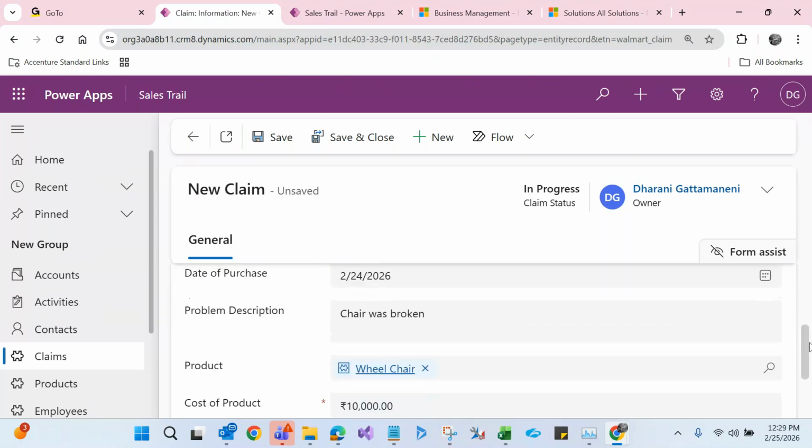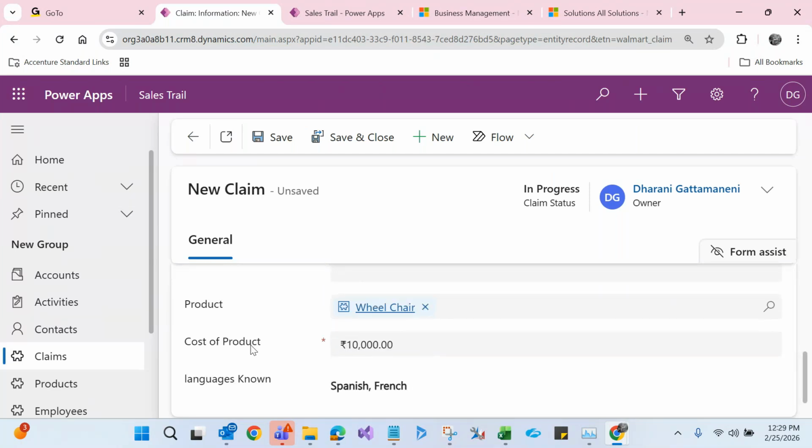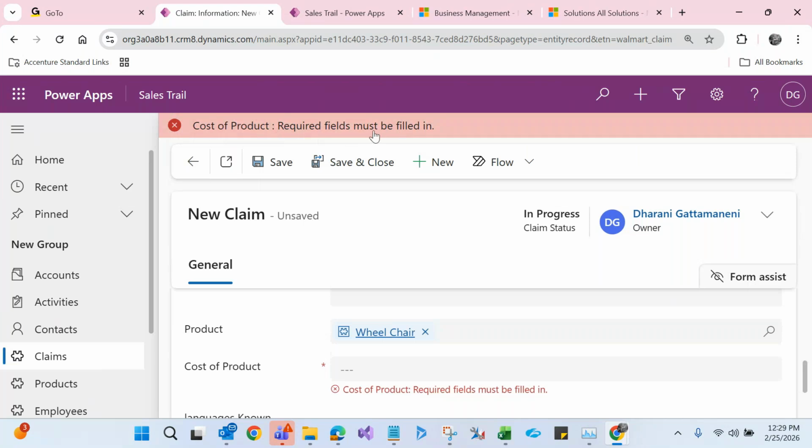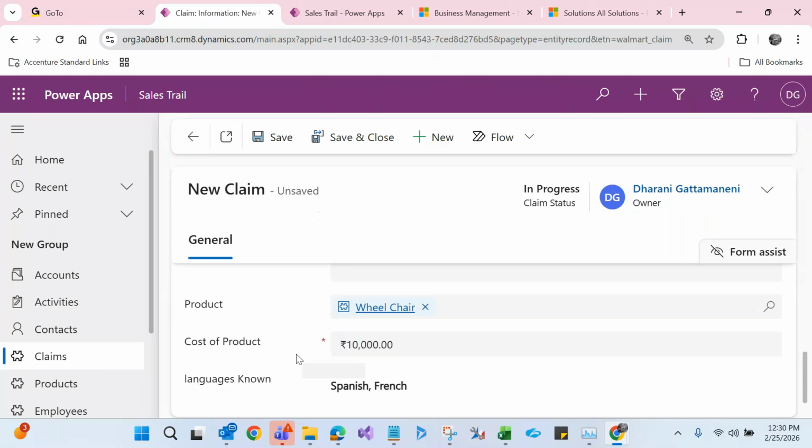Now, if you go down, cost of the product, you can see red asterisk symbol. What is the field requirement of this? Business required. It is mandatory. Let's say if I do not enter any value in it, the system will throw an error. See, it is throwing an error. If I click on save, it will not allow me to save. See, required fields must be filled in.